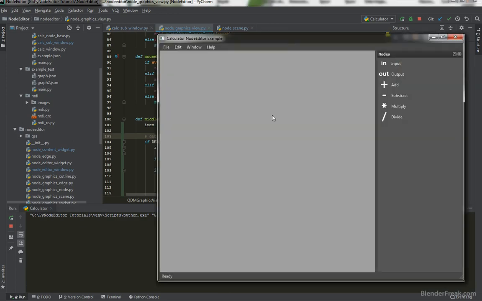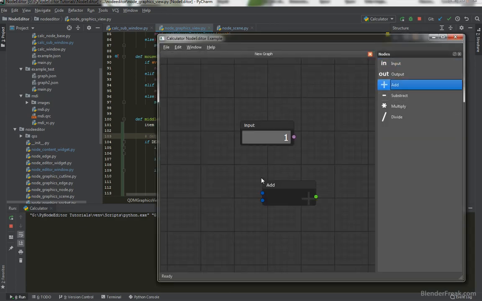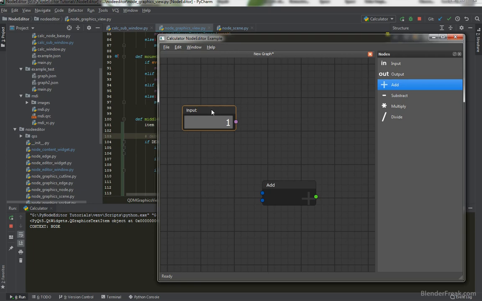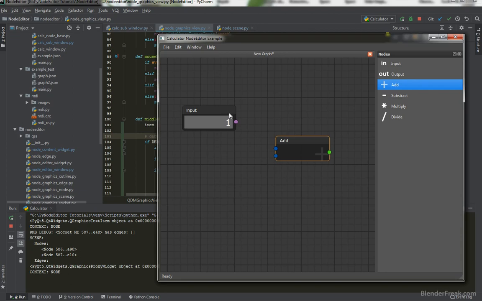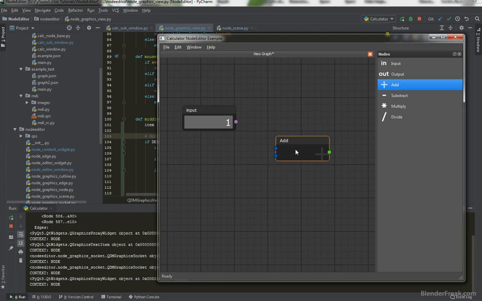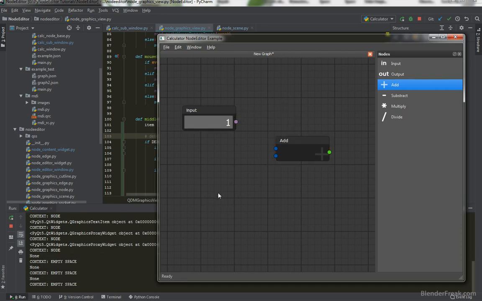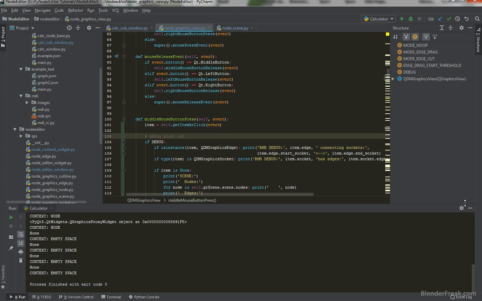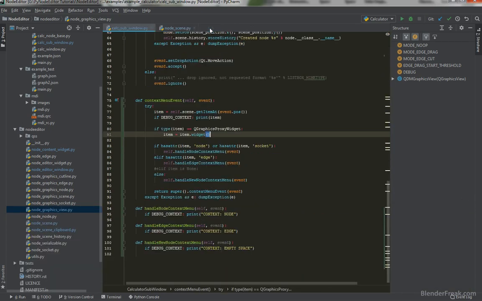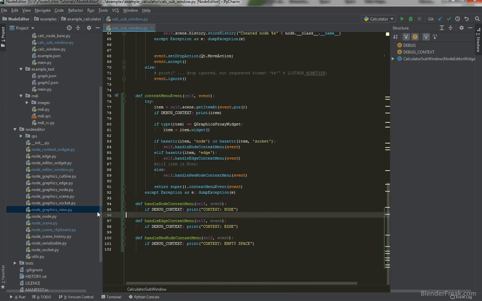Okay, let's try it again. If I do a middle mouse click on the socket, perfect, middle mouse click on the scene, this is working, and the right mouse button is printing out the context on the socket, on the node, even on the title, even here, and also on the empty space. So this works perfectly, and let's close these files and fiddle around with these.